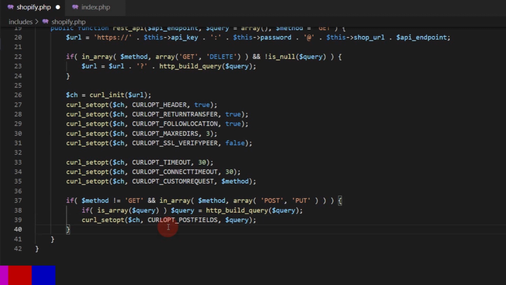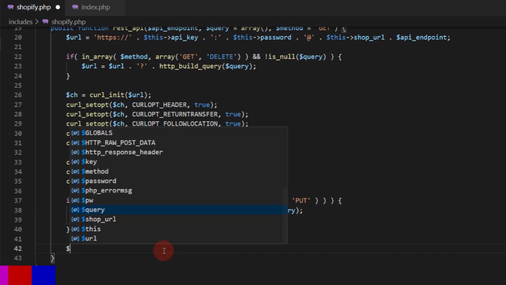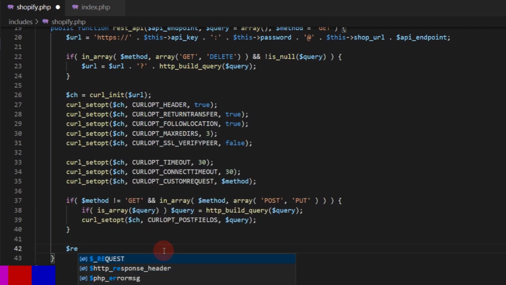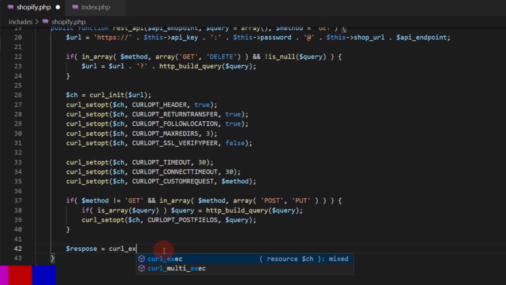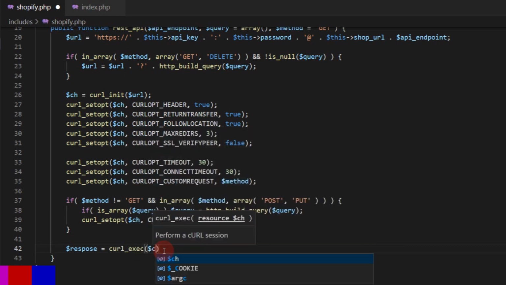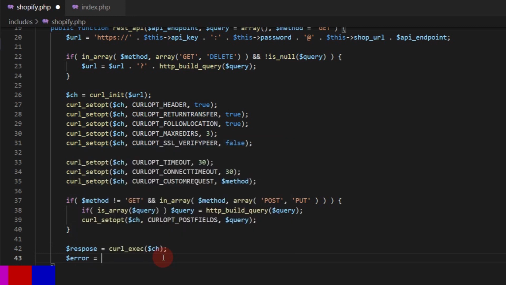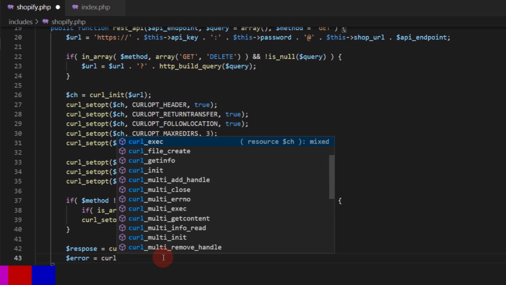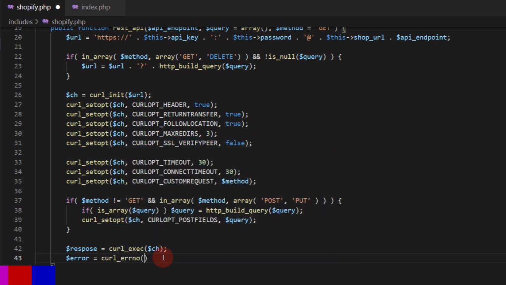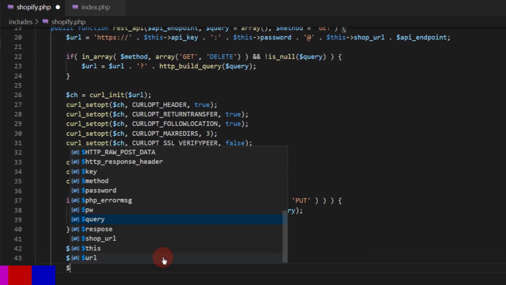And finally, we can get the response using the curl execute. So response, and then we're going to use the curl execute. And we're passing here the ch variable. And then we're also going to need the error. So error, and then we're going to use the curl error number function. Make sure that you use the ch variable. And lastly, we're getting the error message.